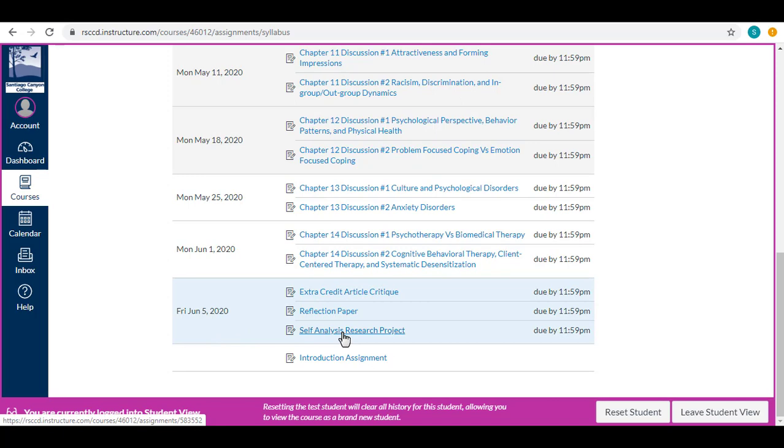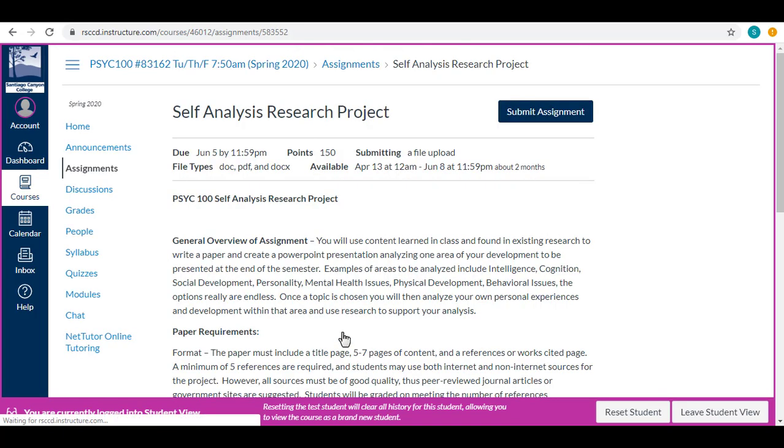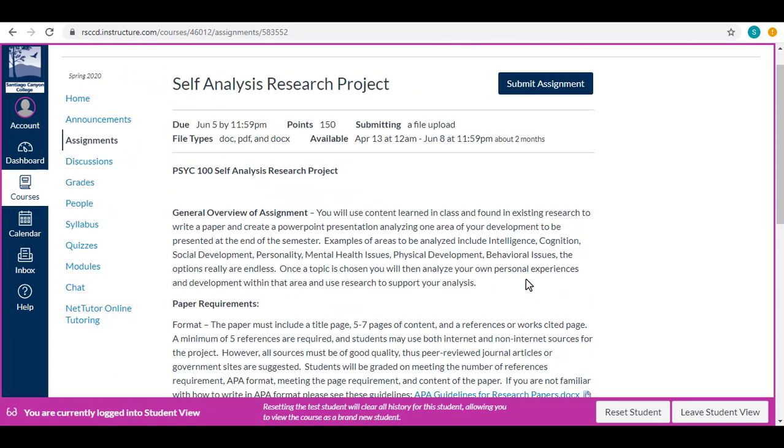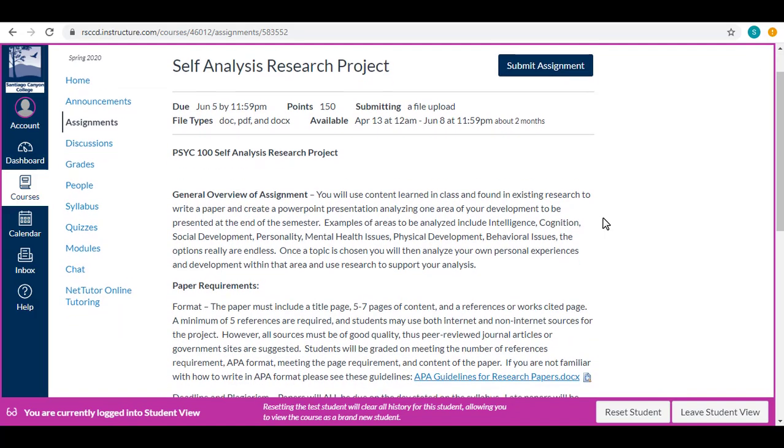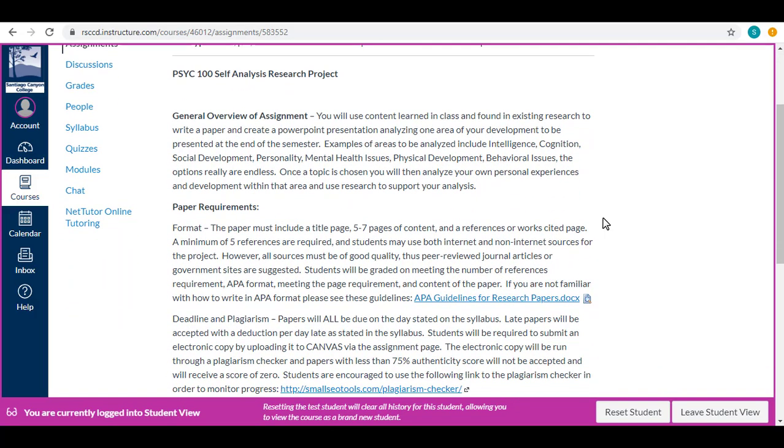So you click on Self-Analysis Research Project, and you'll see a description of the assignment. You'll see the due date, what it's worth, how to submit, and then there's a blue button here that says Submit Assignment. I'm going to show you how to submit assignment a little bit later, but first I want to just walk you through the details of this project.